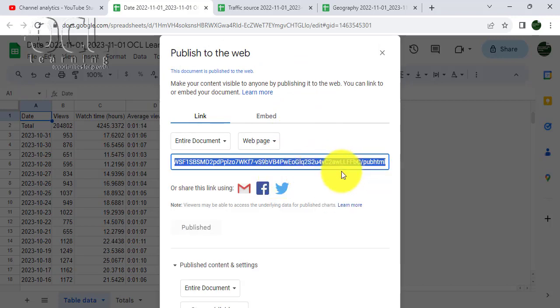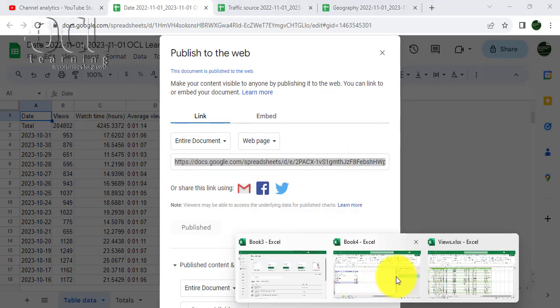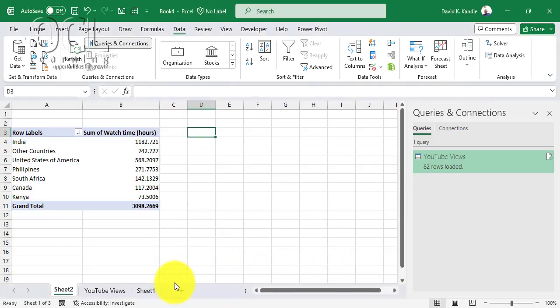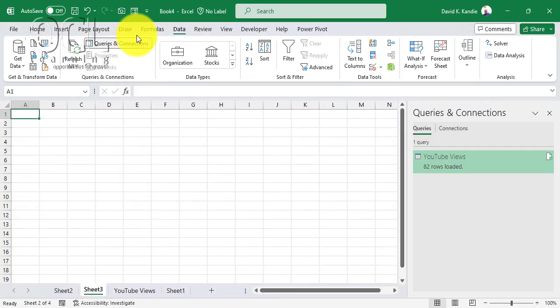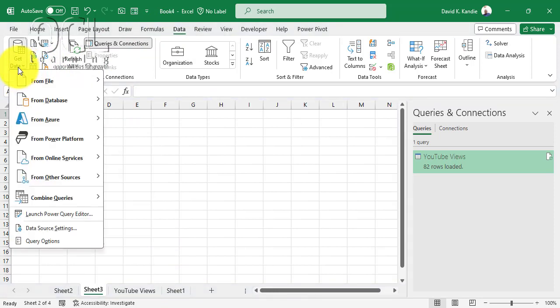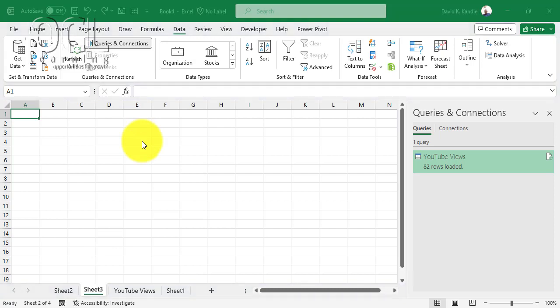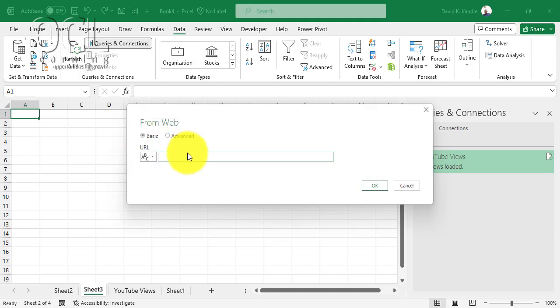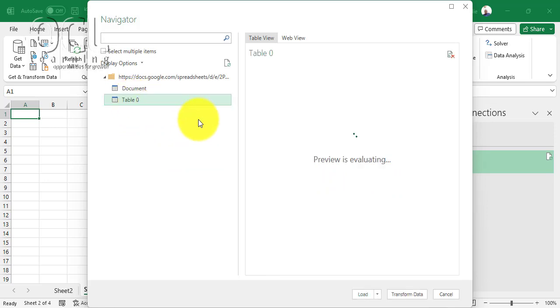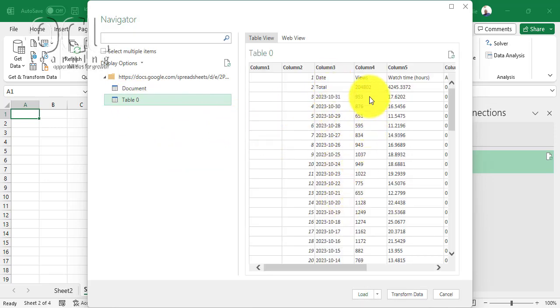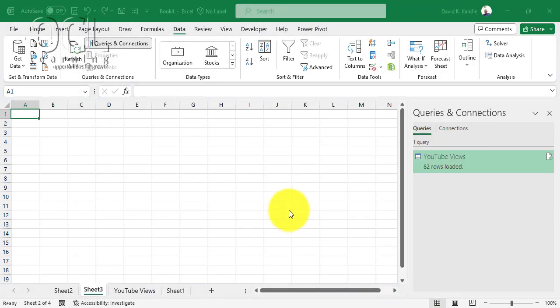I copy this link and go back to my Excel document, which is Book 4. Create a new sheet, then go to Data, get data from other sources. I'll click the web and follow the same steps where I paste the link from Google Docs. So I'll paste my link here and click OK. So again, I'll pick this table 0 that has the date, views, and the columns. Click Transform Data from Power Query.